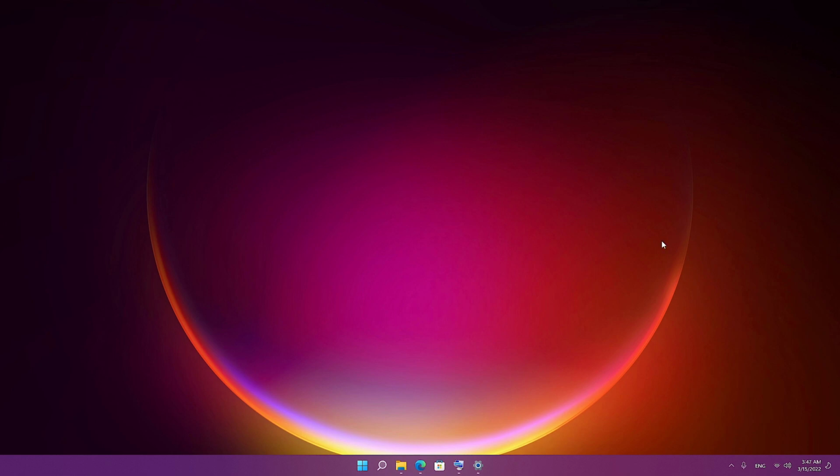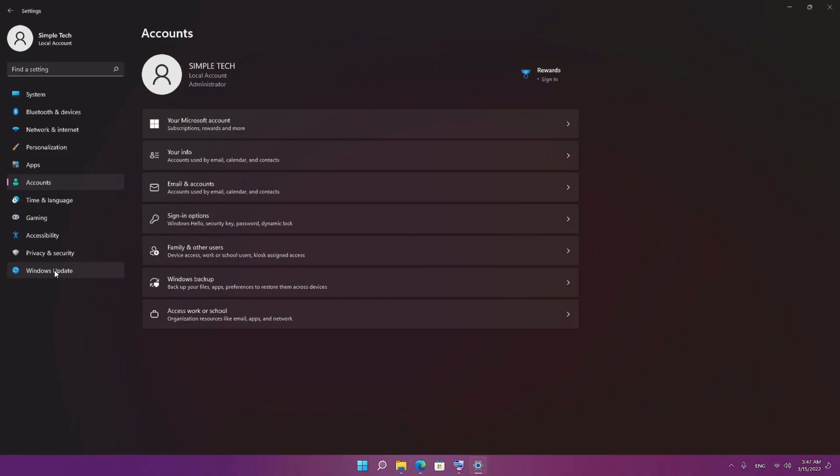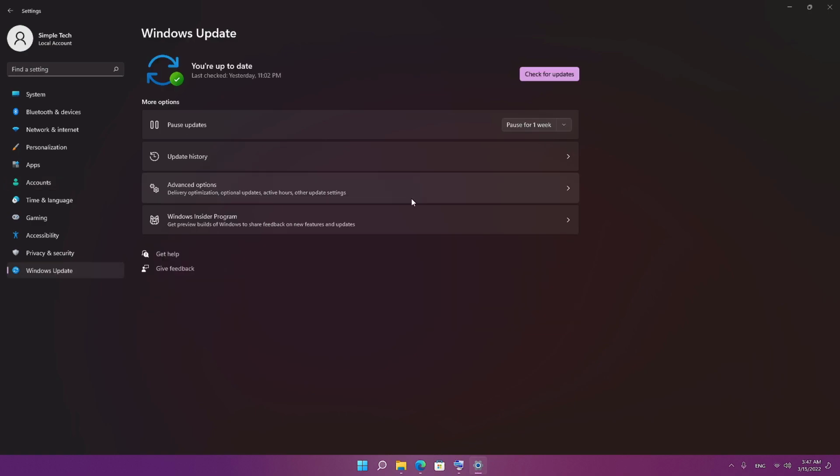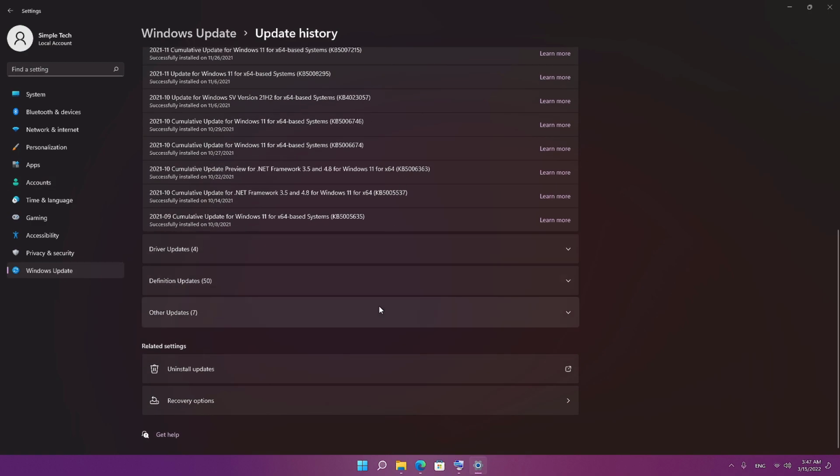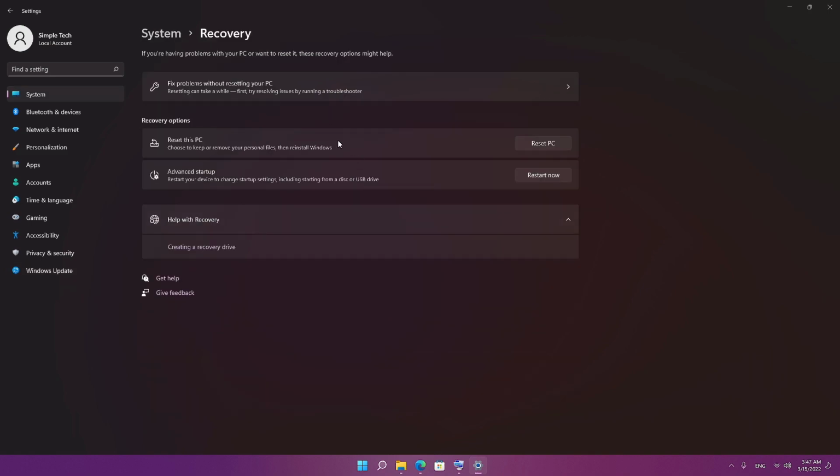Now first open Settings, then go to Windows Update. From here you can click on Update History and scroll down until you find the recovery options. In the recovery options you will find three options: Reset, Advanced Startup, and also Go Back. Clicking on Go Back will let you downgrade to Windows 10 if you want.